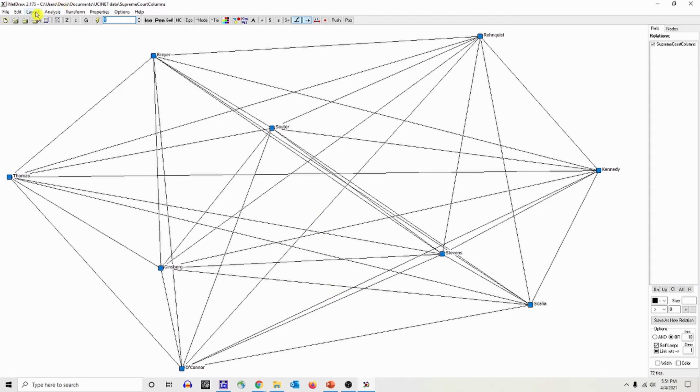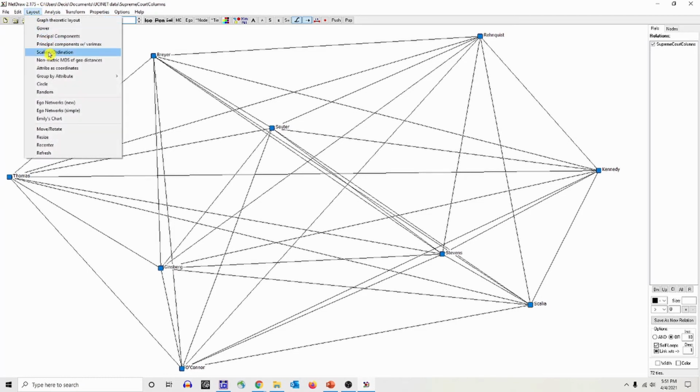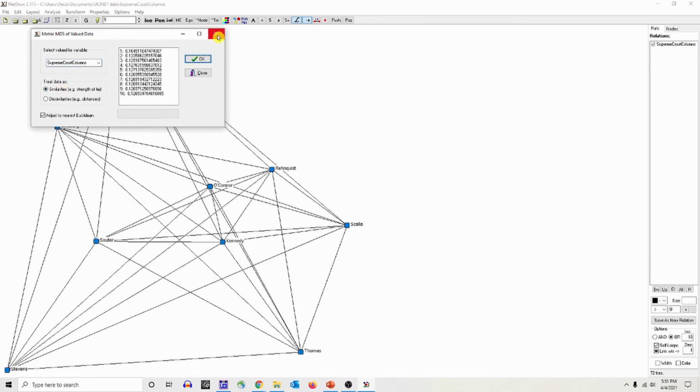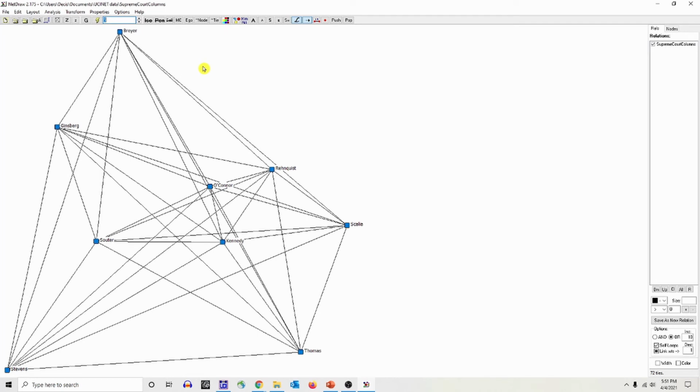For the layout, I want the justices who are similar to be placed closer together in this visualization. So for the layout, I choose scaling. Here it says select valued tie variables. In this case, it's Supreme Court columns. I want the similarity. That means the more similar the two nodes are, the closer they are in the layout. We click OK, and this is our new visualization.